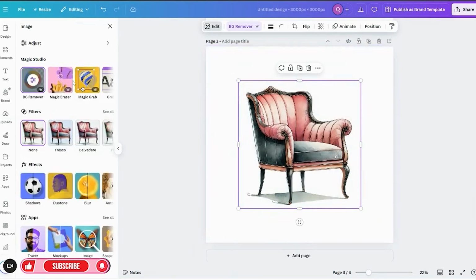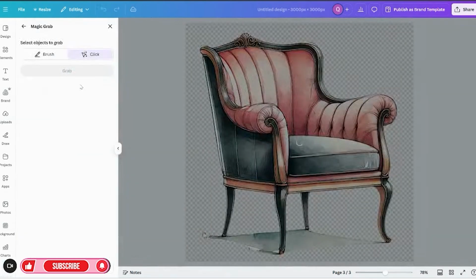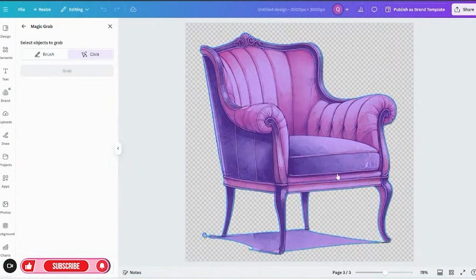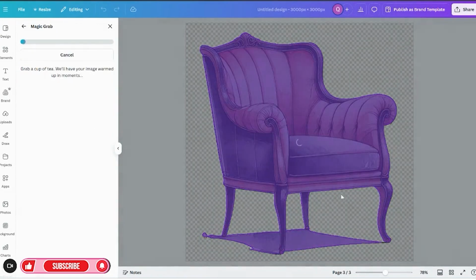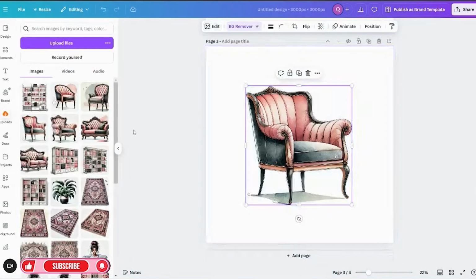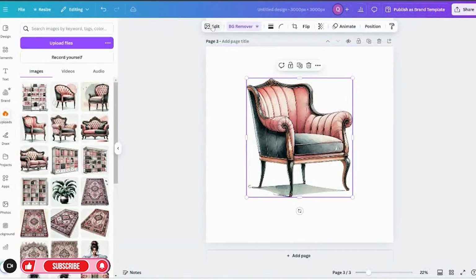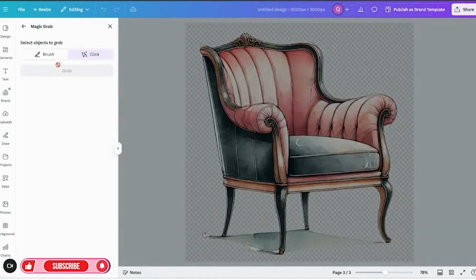So what you could do is go into edit and then magic grab. And this one is going to be a lot easier, I promise you, to grab because it's much more recognizable. So I just want to grab this part of it and let's see if it'll separate. Hold on, let's do this again. So we'll do magic grab.